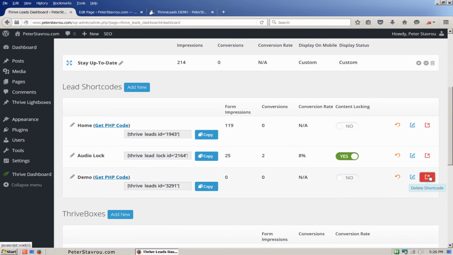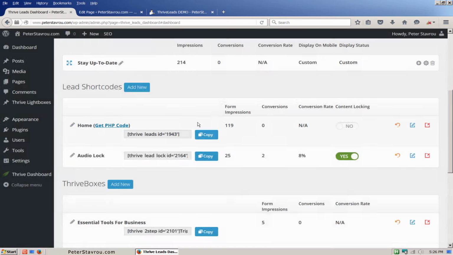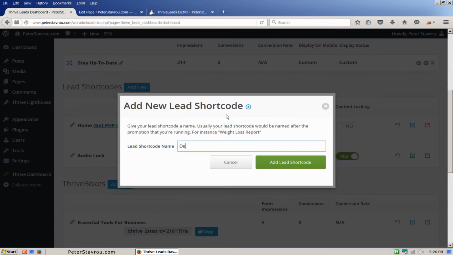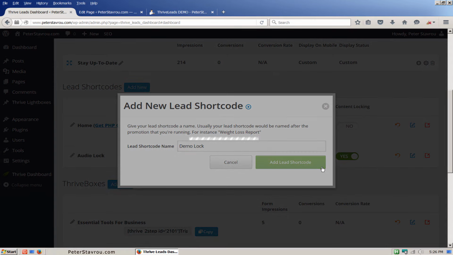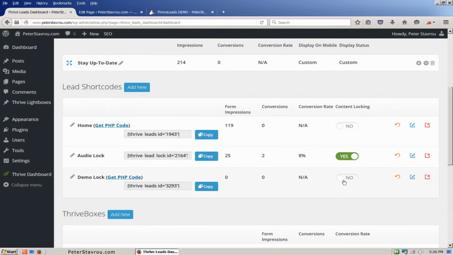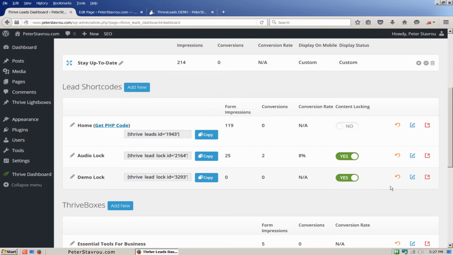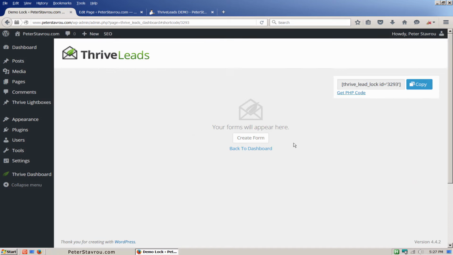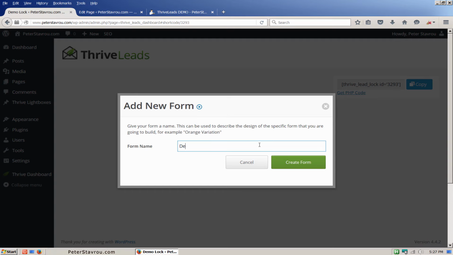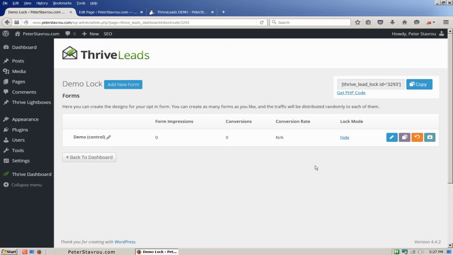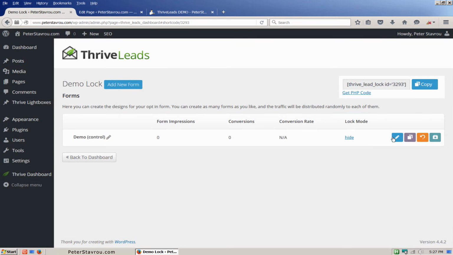I'm going to remove this shortcode and add a new one. I'm going to enable content lock-in and then create the opt-in form. By enabling content lock-in, we get a lock mode option. At the moment, it's on hide. I'm going to leave it as it is and go design the opt-in form.